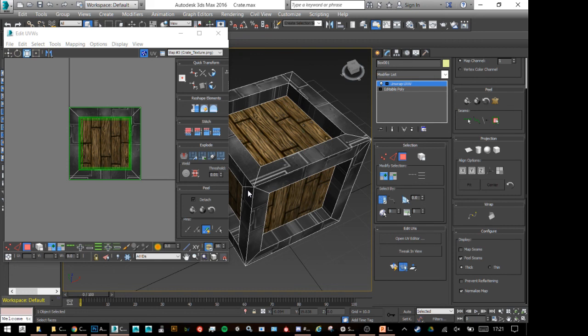Okay, so a lot of people are doing this. If you see a little icon next to Editable Poly, it means you still have a selection on in Editable Poly, and that's probably why you can't do anything in the Unwrap. So just go back down to Editable Poly and turn off all your selections.